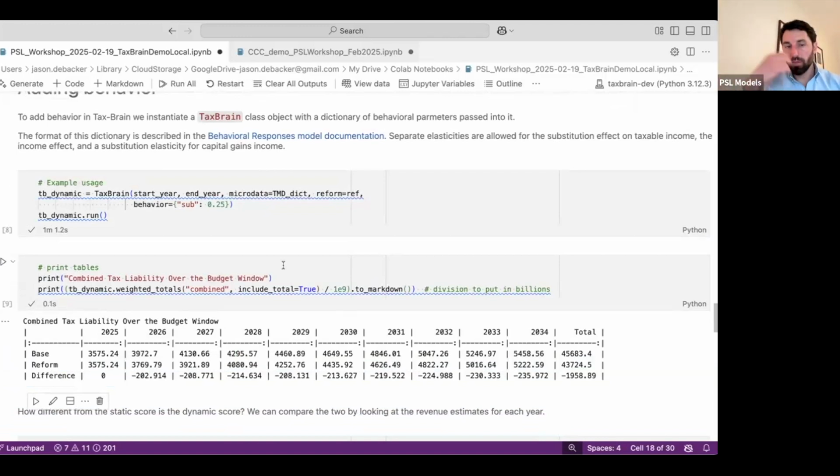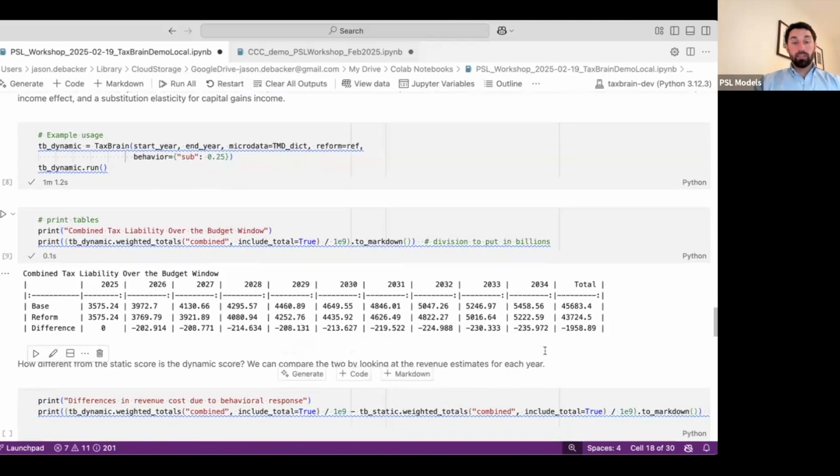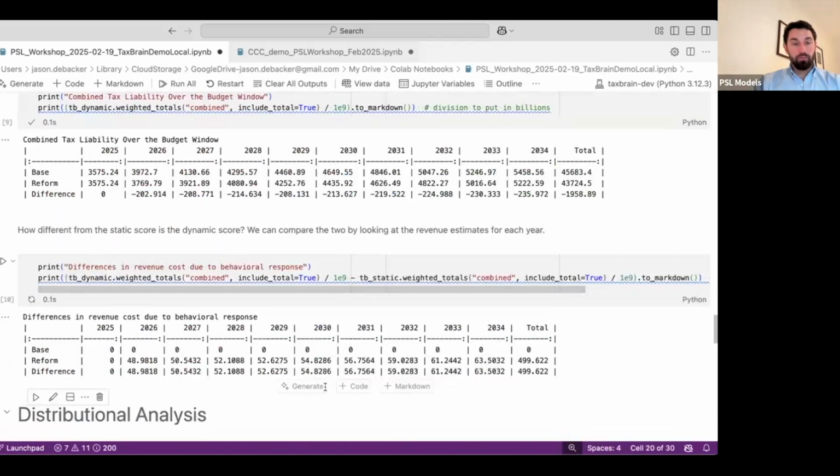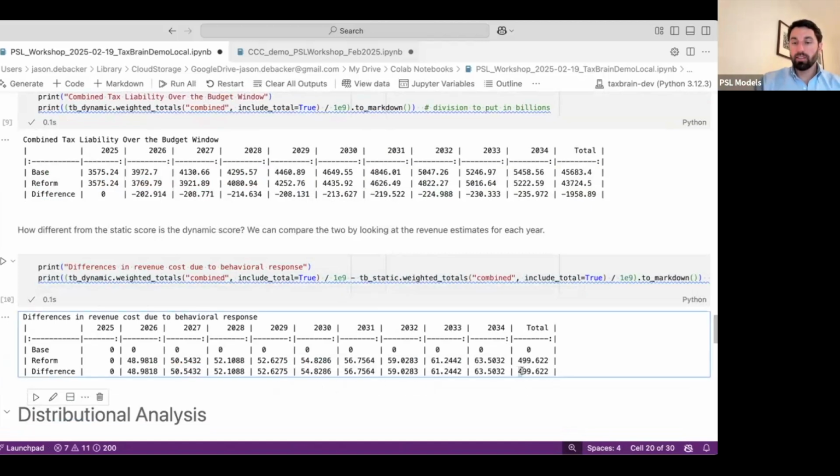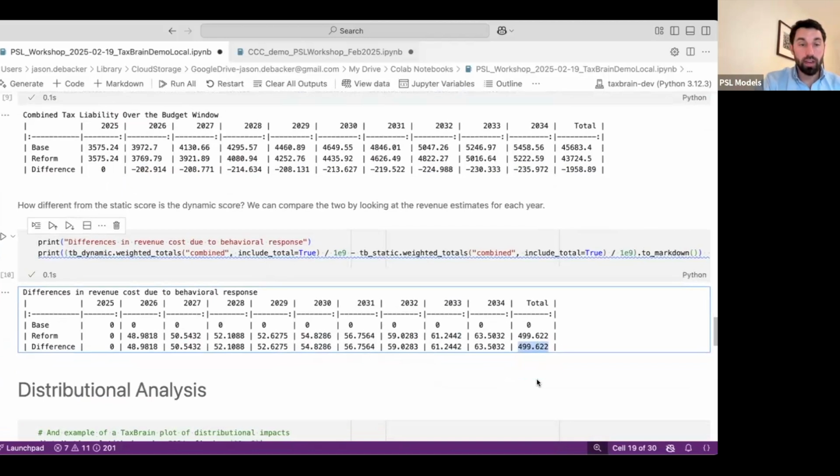And so we went from something like 2.4 trillion to now just under 2 trillion in that revenue estimate. So we can see what those dynamic responses yield. It makes the extension look about 500 billion cheaper over that 10-year budget window than if we didn't account for those responses. Higher elasticities are going to have a larger response, lower elasticities a lower response. And so those are important things to report with your revenue estimate.